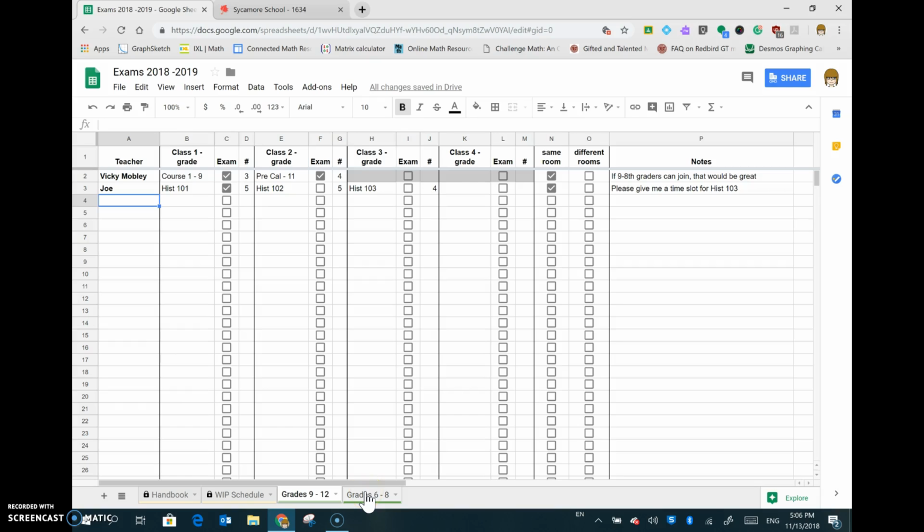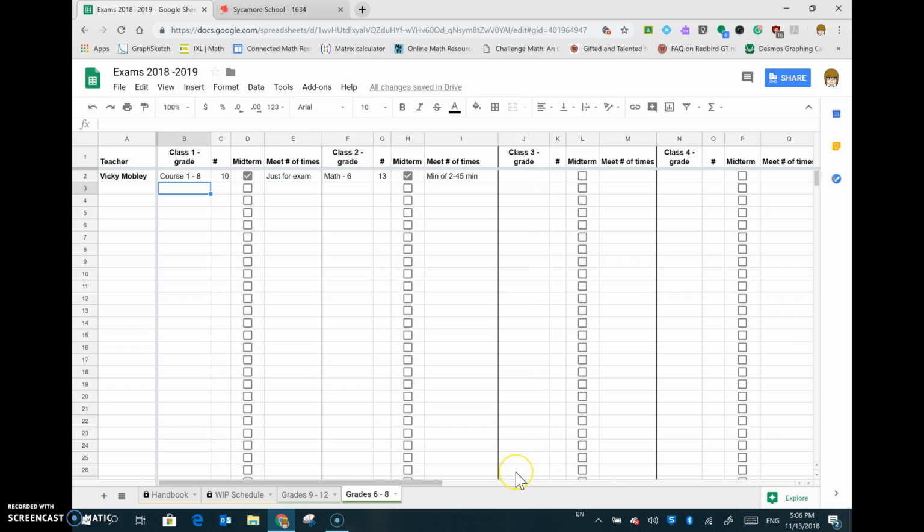One other bit of information I need to know is from those of you who teach 6th through 8th graders. The 6th through 8th graders will have a different schedule, as I've noted already before. And the 6th through 8th graders, I need to know how many times you want to meet with them. I want to know if you're planning to give them an exam, because I don't want to have them meet with you on a day that they're already taking 2 exams if you're planning to give them an exam as well during that day.